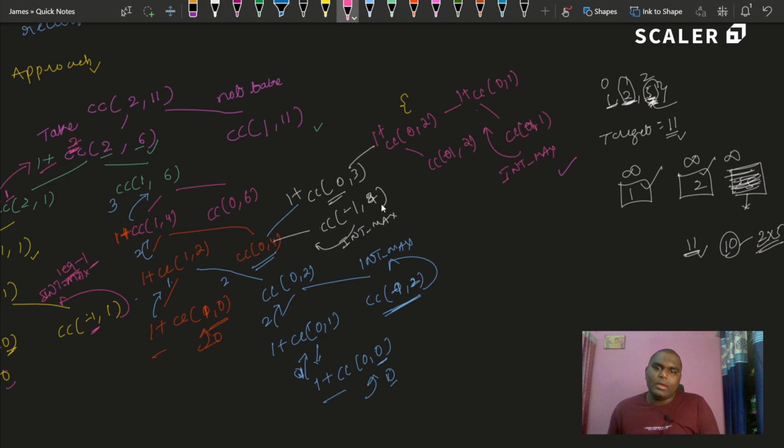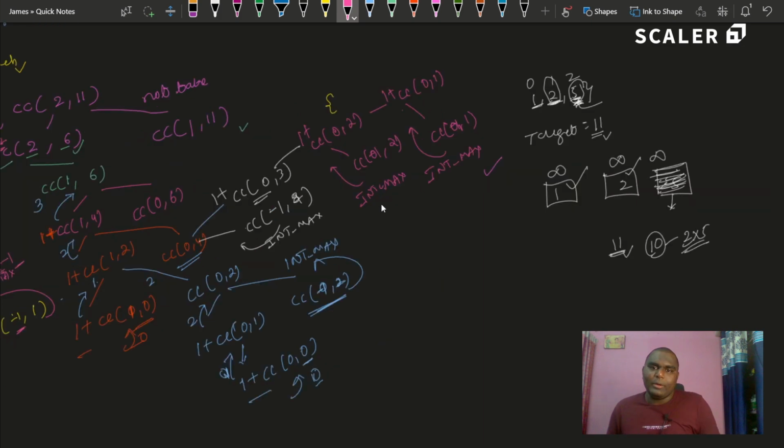Here it will return int max, and you will go again. Here again you can stand at 1 plus cc of 0 0, and if you wish not to take this, minus 1 comma 0, it will return int max. It will return 1. Since we have reached 0, it will return 0, so 1 plus 0 is 1, so it will return 1. So 1 plus 1 is 2, so it will return 2. Again it's a max, so it will be 1 plus 2, it's a 3.